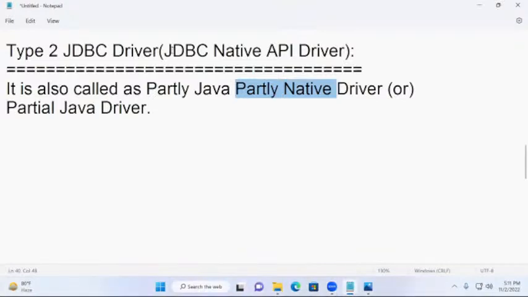So here, they used a native language code also maximum. That is the reason some companies they given native API driver. Some companies they given Java, partly native, because Java, C, C++ all mixed. Like that, they given. Some more companies they given partial Java driver, because some part Java also added. That's what they given. Different companies, different names they given. Okay. Next, write it.